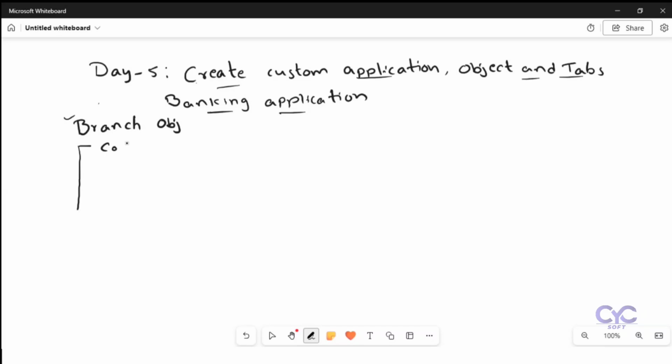What is the branch code, right? What is the branch IFSC? What is the branch MICR, right? Who is the branch manager? What is the address of the branch? Like this, I need to store the information related to the branch, right?